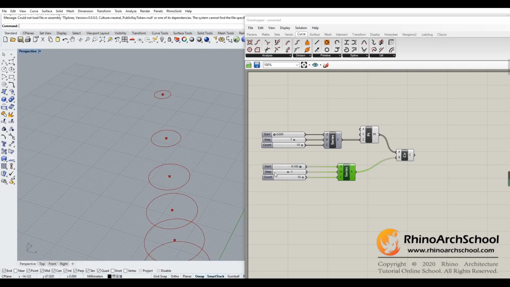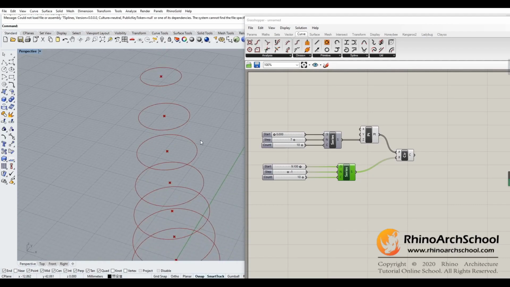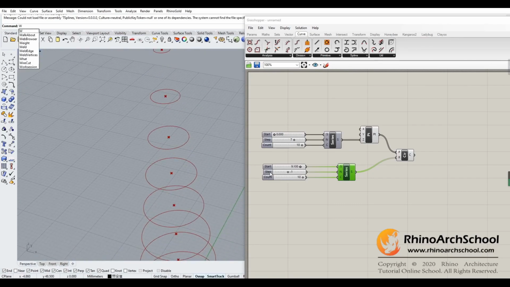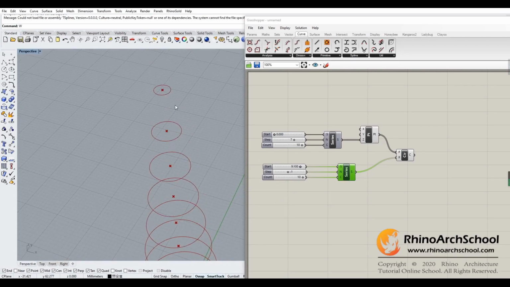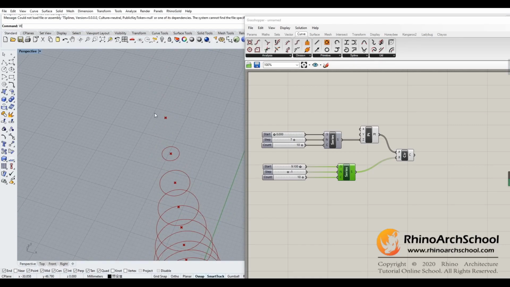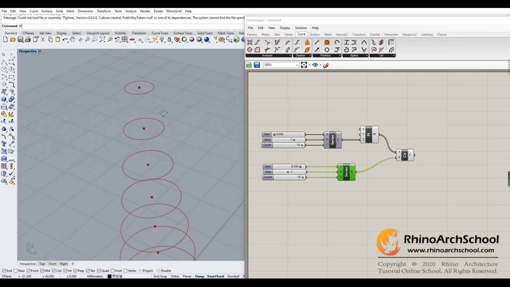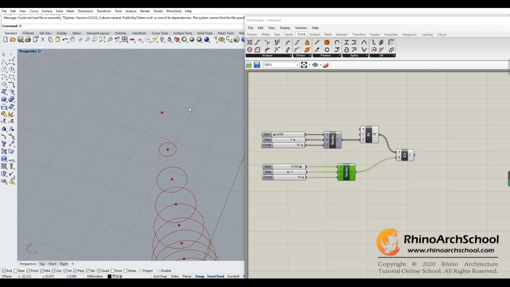Since the step is -1, the last circle's radius should be 0.1. It does not become 0. It's convenient for the later calculation. Otherwise, it will become an error if the last one is 0.